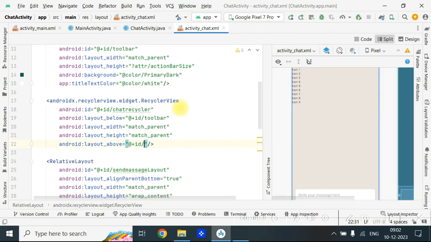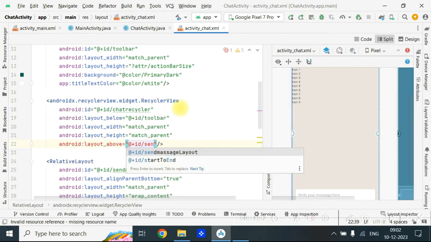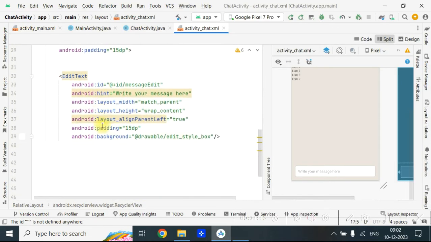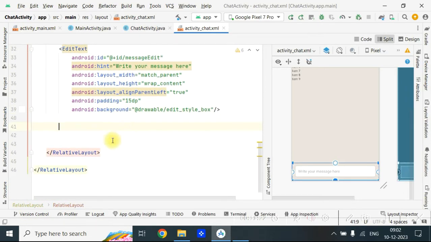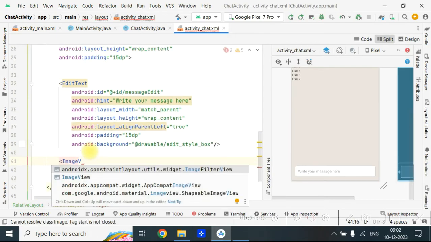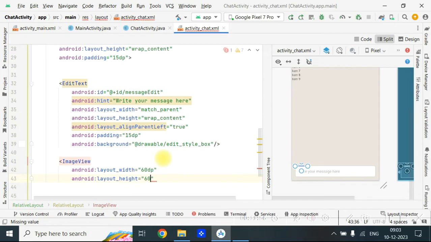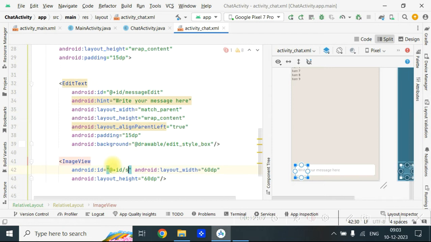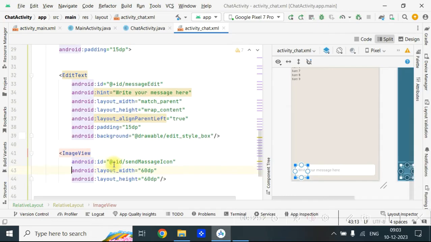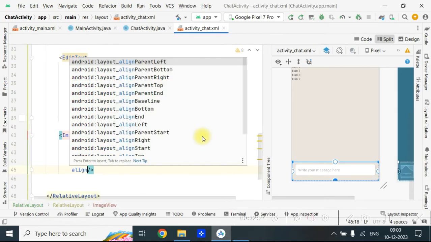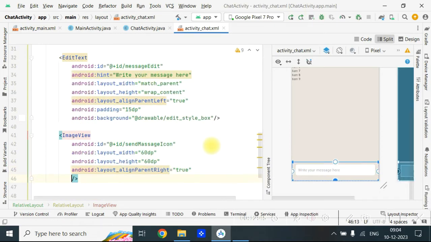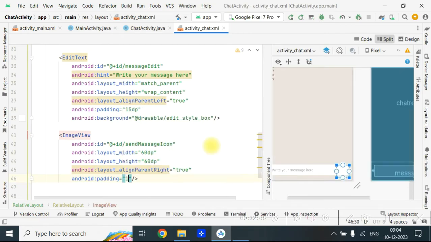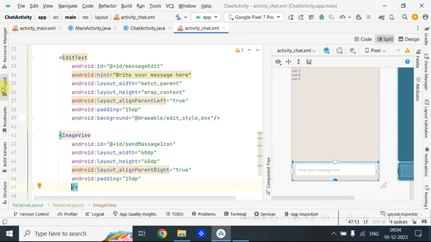Now for the recycler view, we have to define that the recycler view should be above, all the time, above this edit text box. So we just say layout above the edit text box ID. Now on the right side of the edit text box, we will add an image view. So write image view, width is 60 dp, height is 60 dp. The ID for the image view is ID slash send message icon. Now for this, we have to align it on the right side, so align parent right equal to true. So that's the place for our image. Padding for this image is 15 dp.